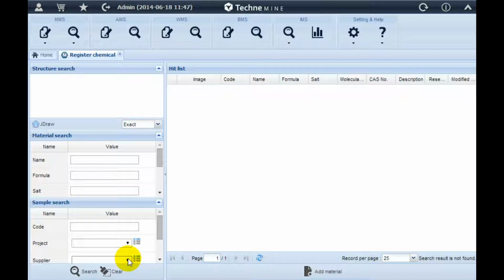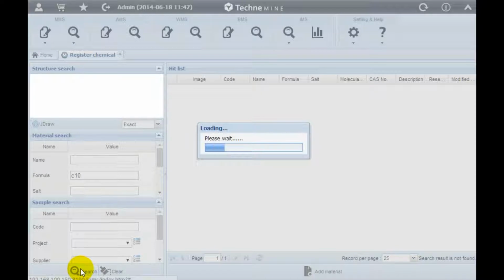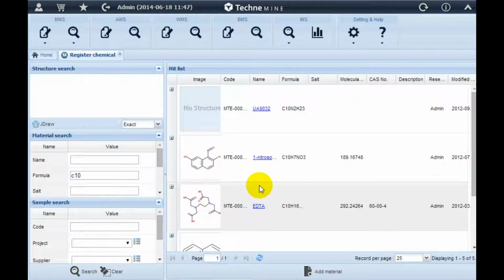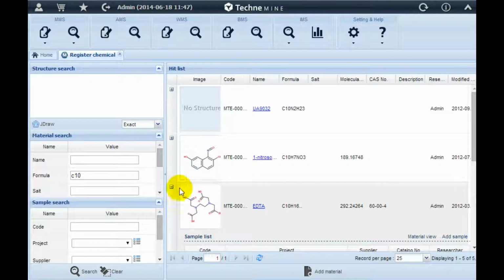Let's search a molecule containing 10 carbons. Type C10 in the formula field and then click the search button. The hit list will appear in the right panel. When clicking the plus button, the sample list will show up.